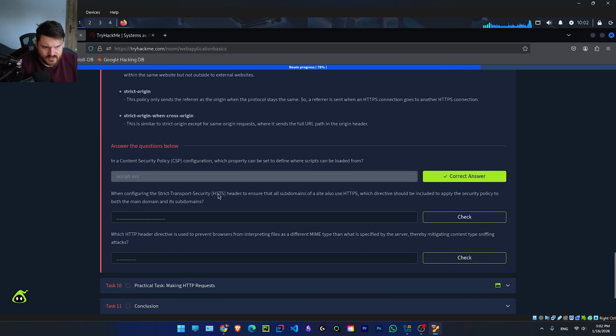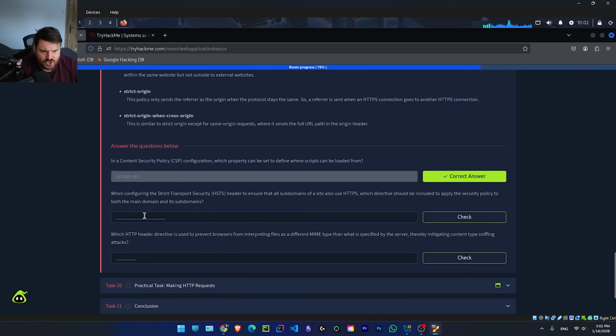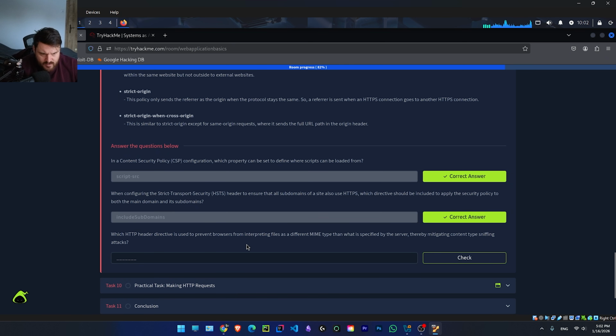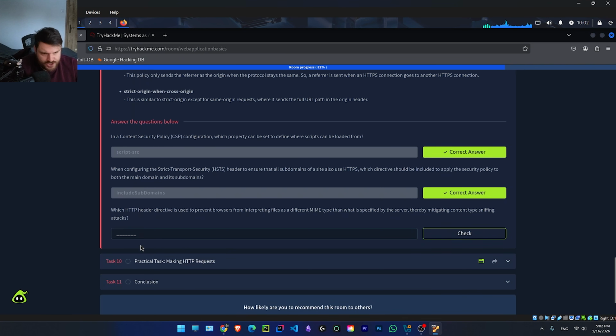When configuring the Strict Transport Security header to ensure that all subdomains of a site also use HTTPS, which directive should be included to allow the security policy to apply to both the main domain and its subdomains? includeSubDomains. Which HTTP header directive is used to prevent browsers from interpreting files as a different MIME type? The type is specified by the server, thereby mitigating content type sniffing attacks. nosniff.